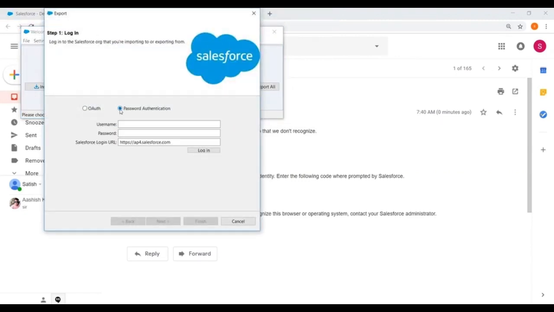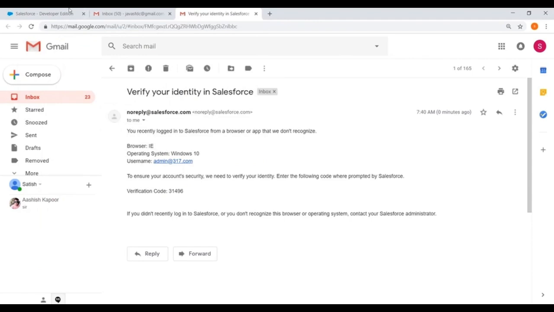Now, password authentication. If you remember, when I was discussing login issues, I told you about login ranges and network access. If your IP address is whitelisted, if the company system IP address is whitelisted, you don't require any security token. If it is not whitelisted, what should I do?